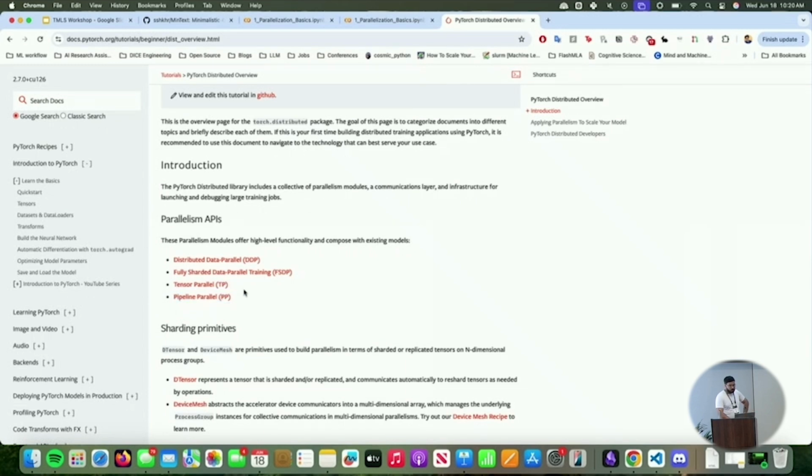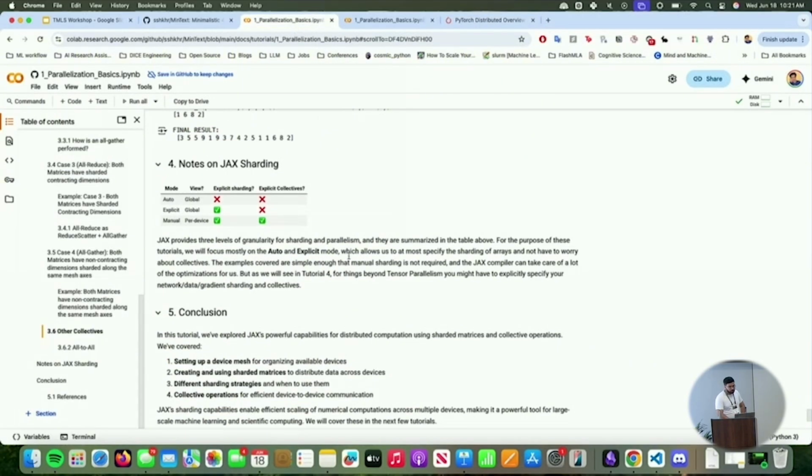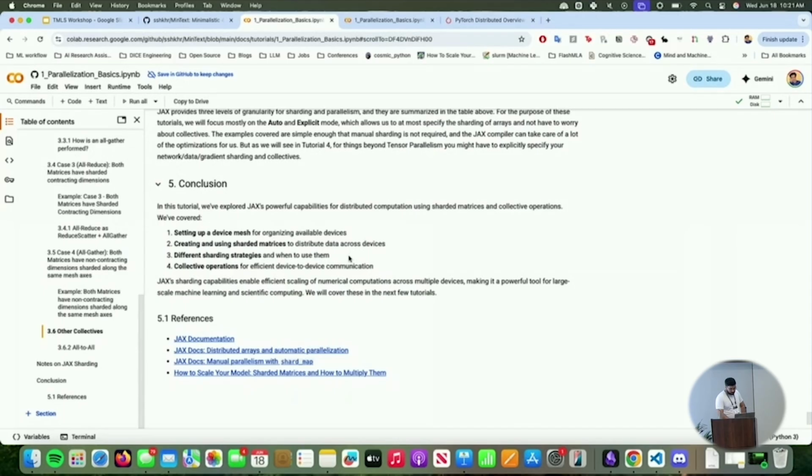But now with LLMs, there are even more types of parallelisms being done, and a lot of them are not really supported by default in either PyTorch or JAX. You have special libraries like Megatron from NVIDIA or DeepSpeed that you'll need if you were to train anything very new. Okay, so that's the end of our first tutorial.